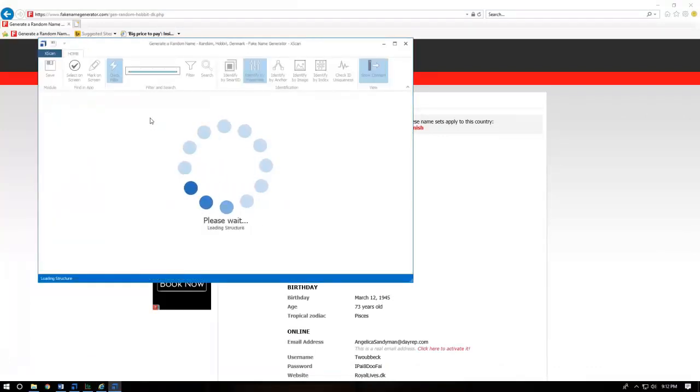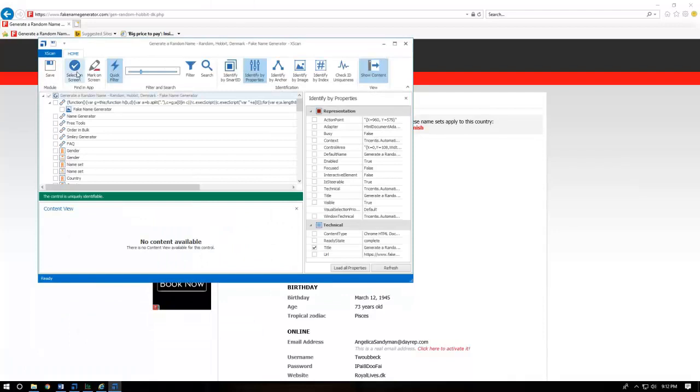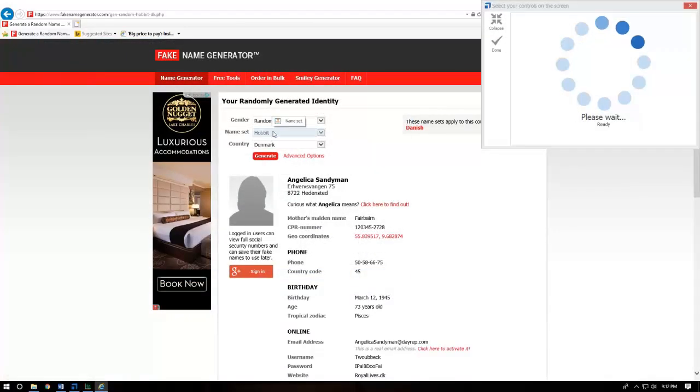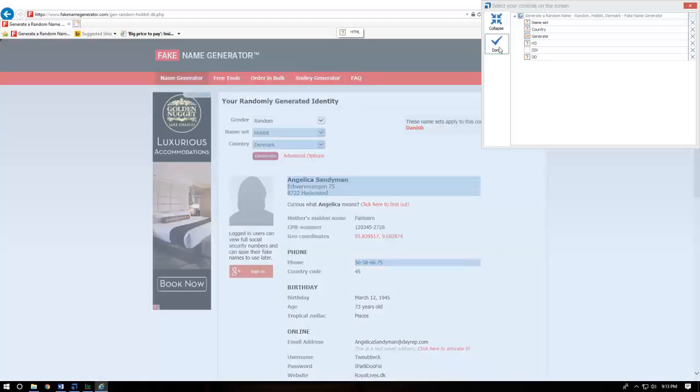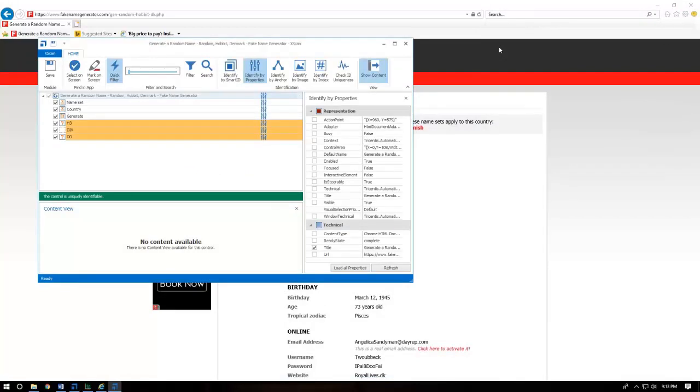So I'll come in here, do the same thing, and select on screen. Again, we're going to want the name set and the country. We're also now going to need the name, the address, and the phone number. So we will go ahead and select done here. Hopefully this won't cause as big of a problem as it did last time.